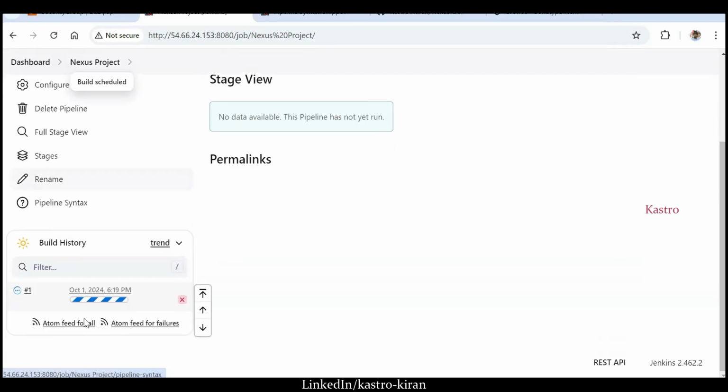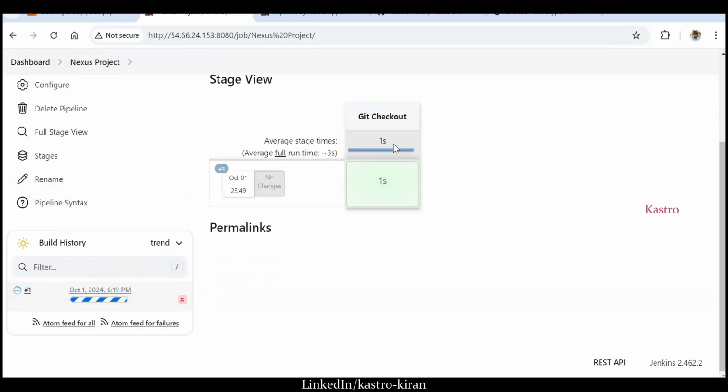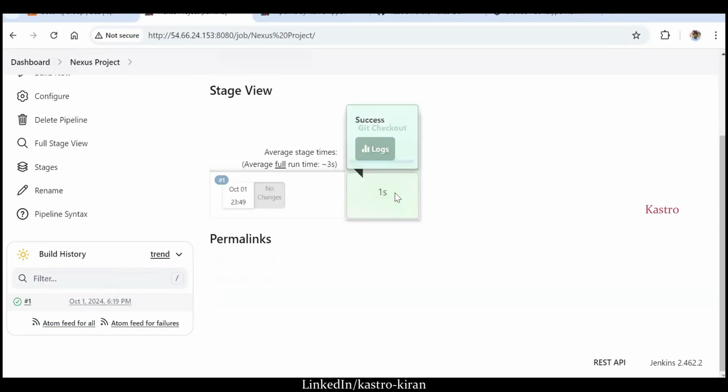Once I click on build now, you can see the first build is getting built. And you can see the stage-wise execution also. And what is the status of the build? You can see it is success, right? So I have written the first stage. Now, similarly, we have to write the second stage.